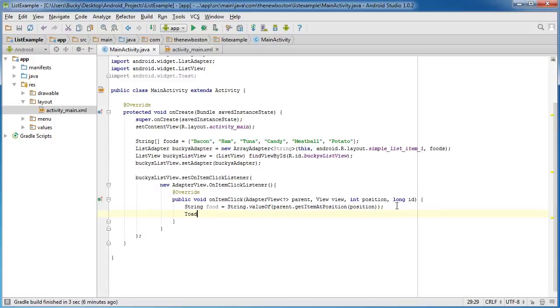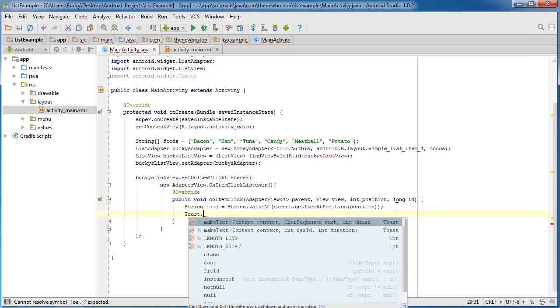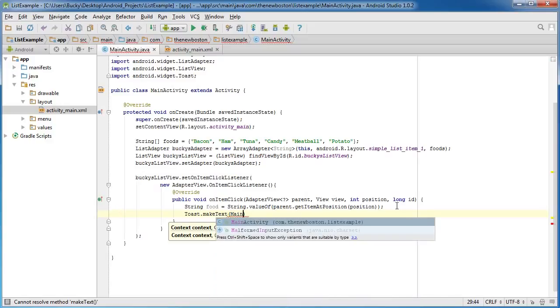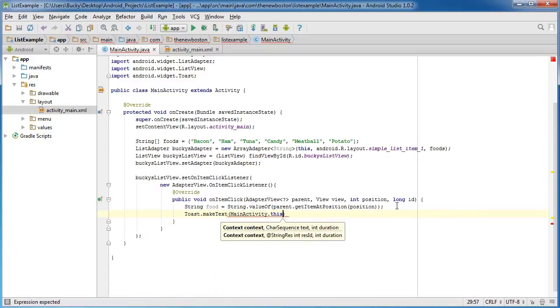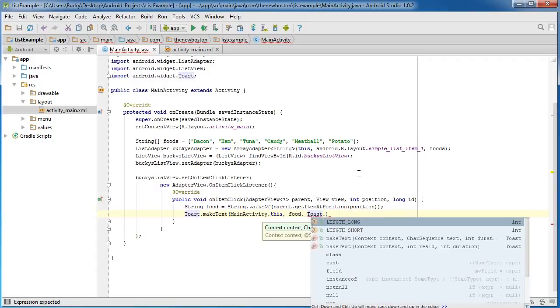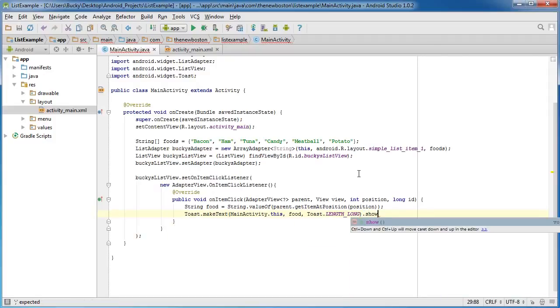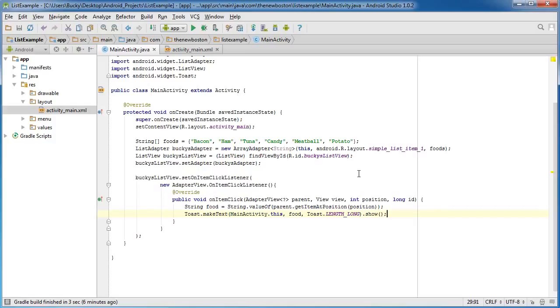So if we just go to Toast, and of course it's makeText, then if you go to MainActivity.this, well, you guys already know how to print out toast messages. Yep, it was named food. How long do we want to print it out for? We'll just print it out, I don't know, long, why not? And after this, in order to show it on the screen, you just show it like that.